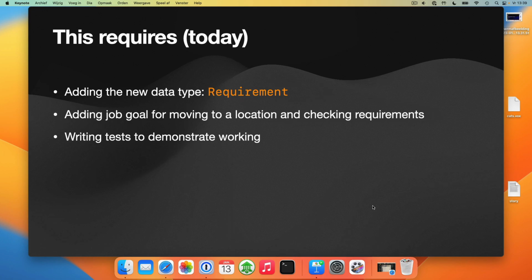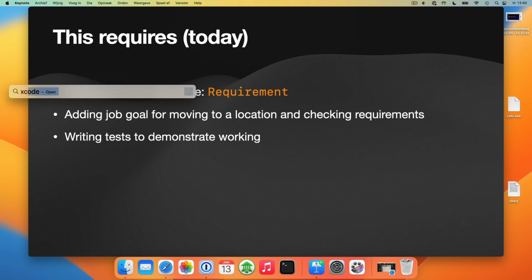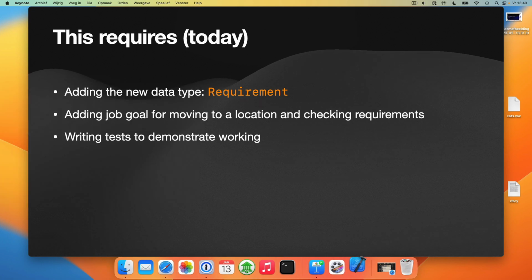For today, this means that we're in particular adding a new data type. We're adding the requirement data type, and we're adding a job goal of moving to a location. We're also going to be checking requirements, and we're going to write some tests to demonstrate it's working. So again, this time we're not really concerned with any graphics programming so far. And I expect the next episode as well will just be working on the model and writing tests to demonstrate correct working.